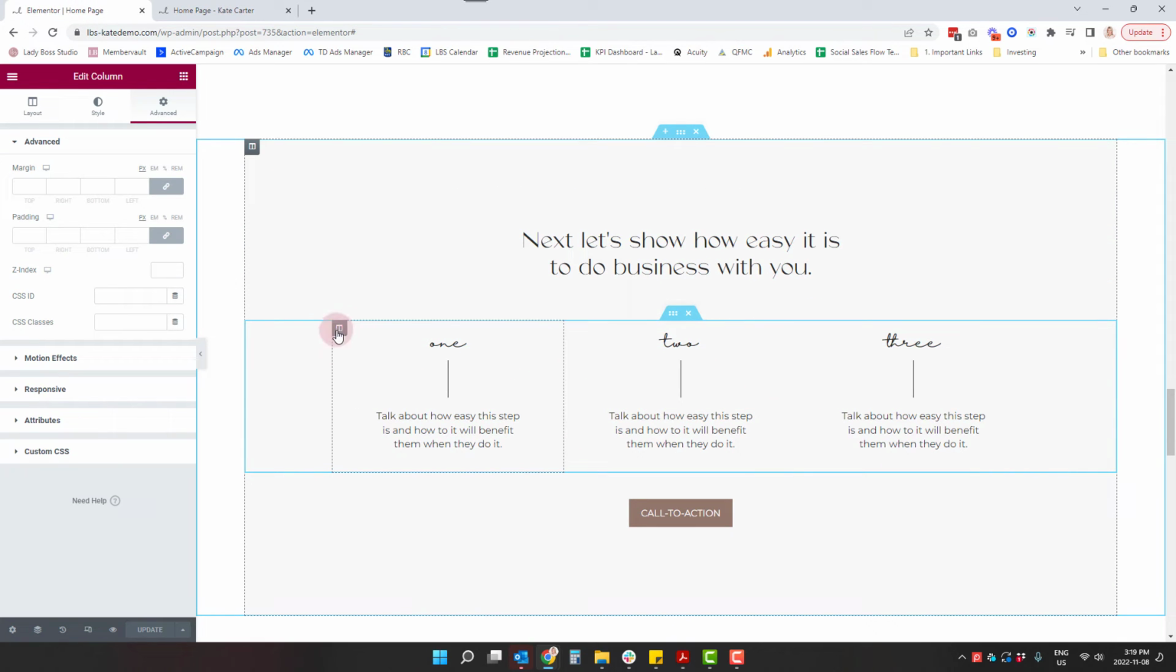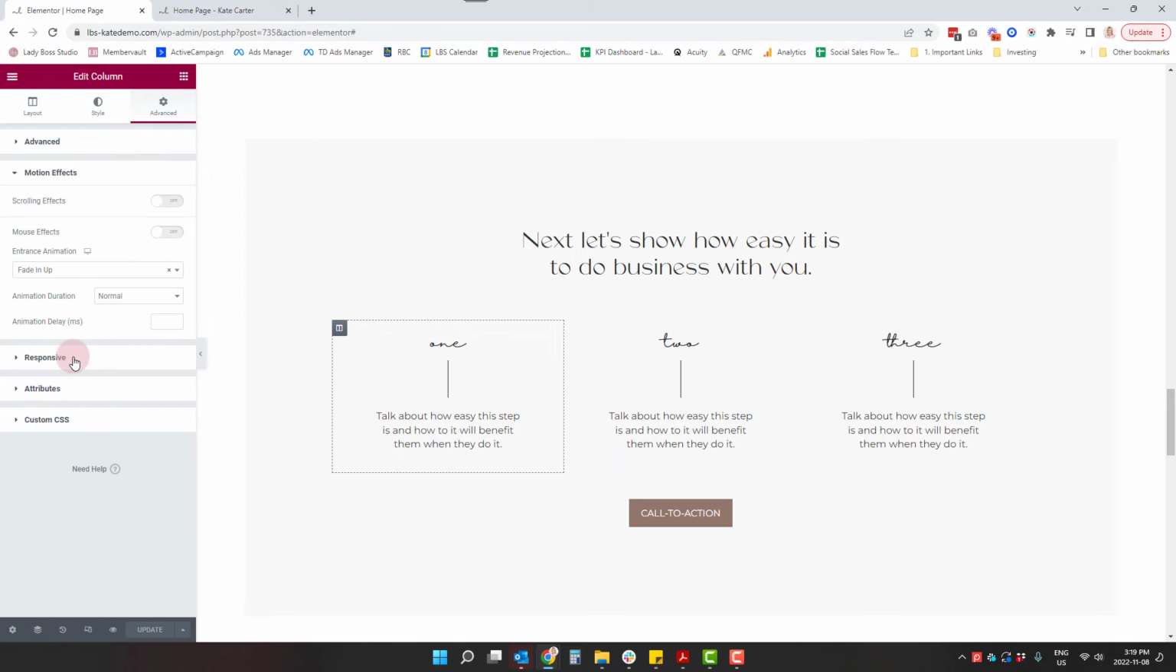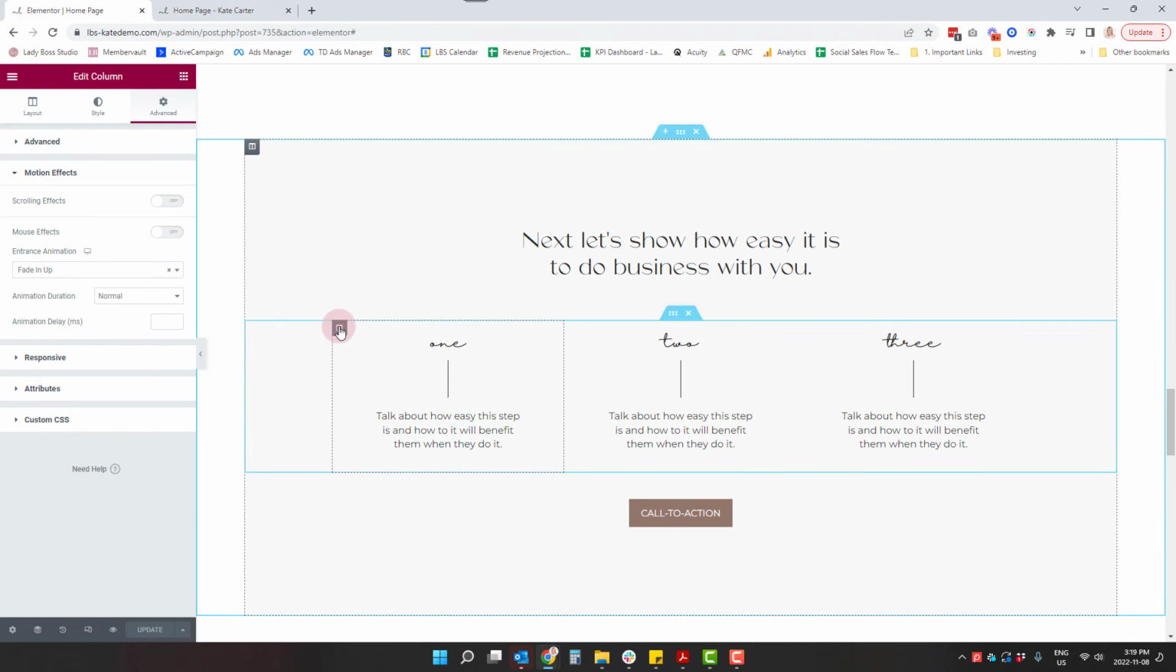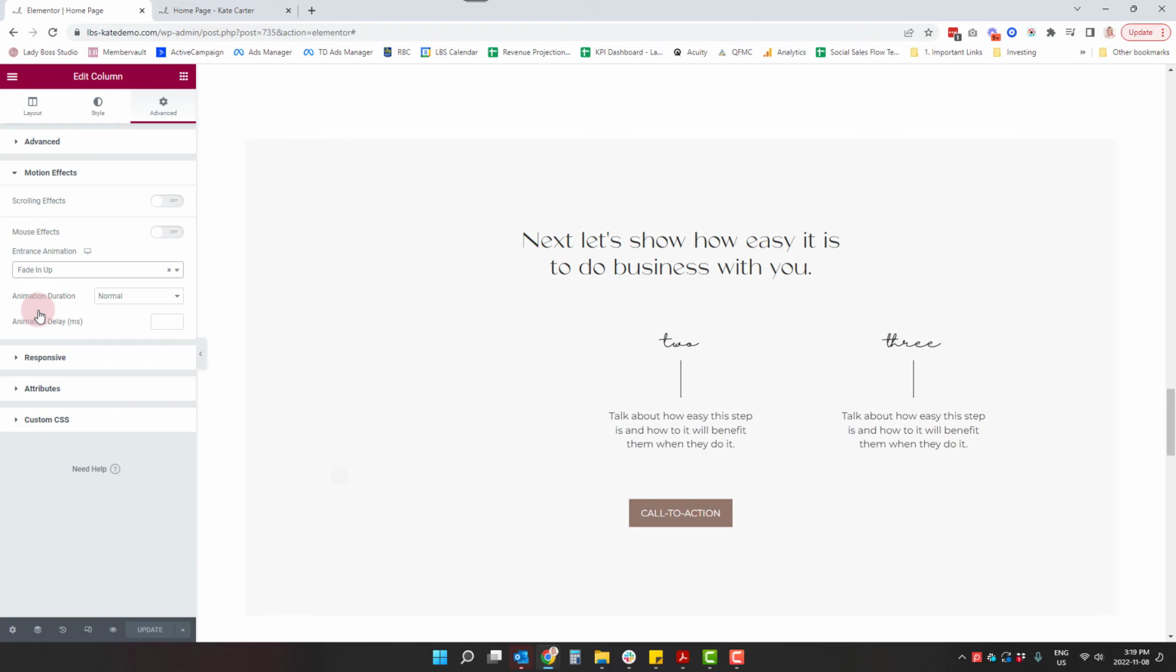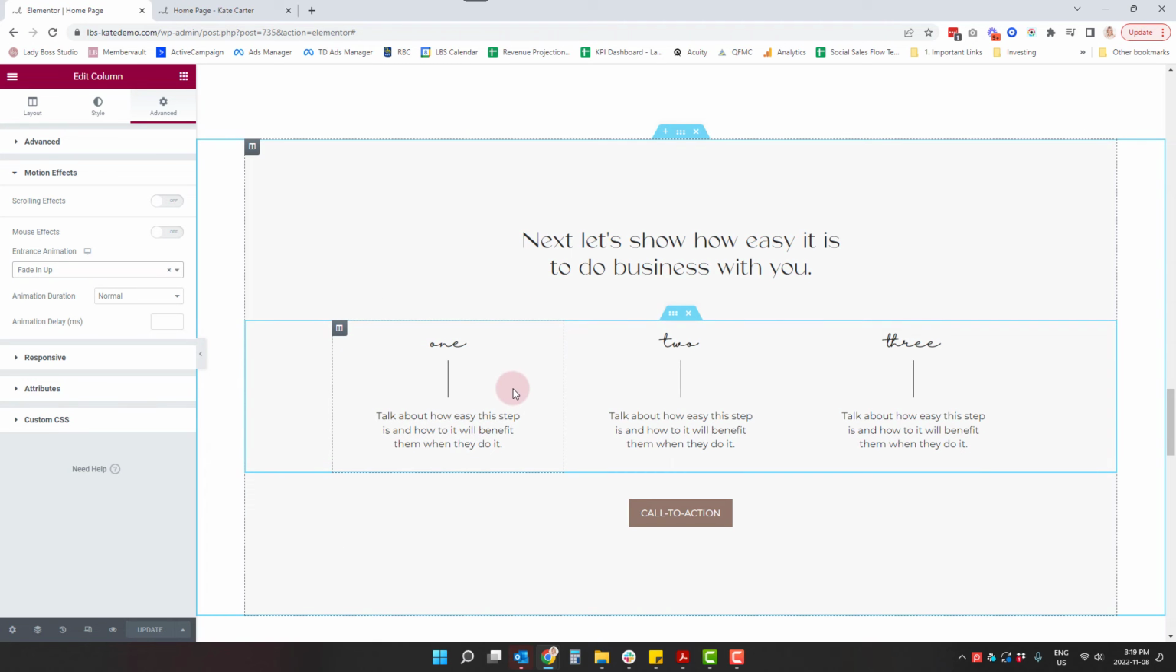Now, if I was selected on the column in this case, let's say I was like, I don't want any buttons moving, I don't want any animations. It's as simple as selecting the element, coming up and just hitting none, and it will no longer have one anymore. I'm just gonna Control Z that so that fade up still stays in there.